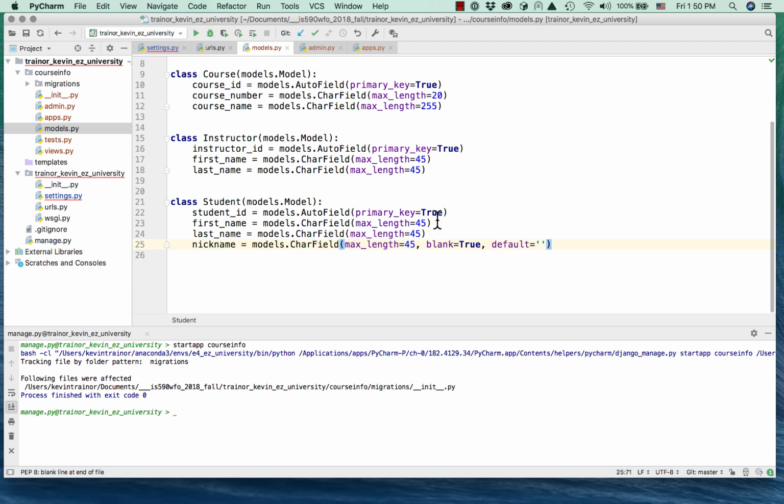Okay. Right now, the blank equals true, default equals empty string. That's code we haven't gone over yet. But the rest of it's pretty straightforward. We have an ID that's an auto field, and it's a primary key. We have a first name, a last name, and a nickname that are up to 45 characters long.